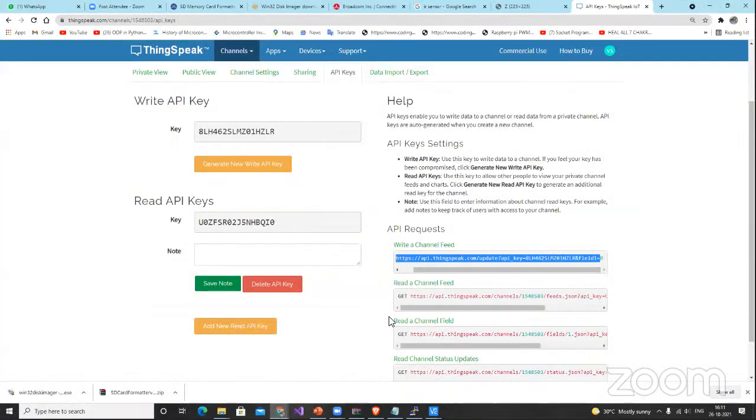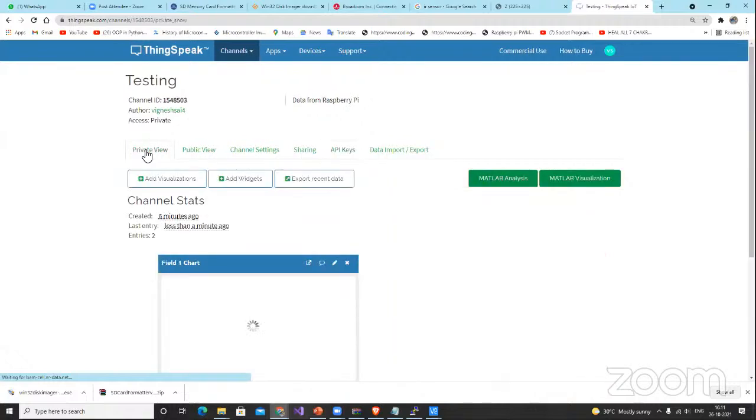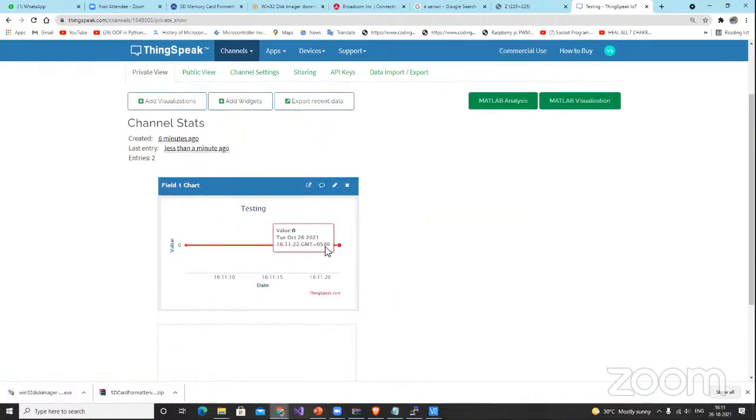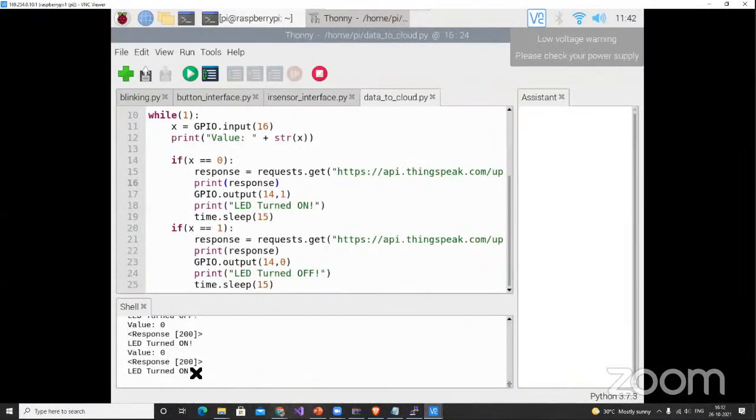Let's see, guys. Just go to the view section in private view. Here you can see 0 and 0. Now what I'm going to do is just analyze in the charts itself. I'm not doing any wonders, just providing an obstacle. Let's analyze the value. Here you can see, guys, 1, the value has come. And also for the proof, you can see over here, LED turned on.